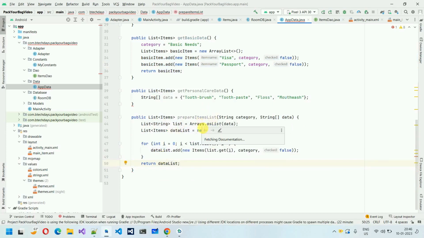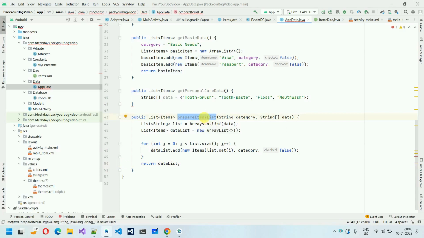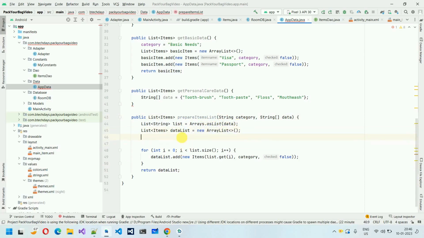But one small issue is still remaining. Suppose we call the same method and the data list already contains some data. In that case, for the safer side, I'm just going to call data list dot clear. Okay, so now I'm going to use this.